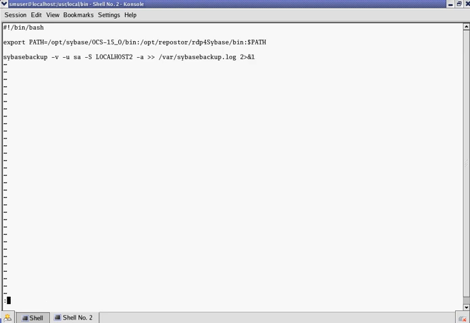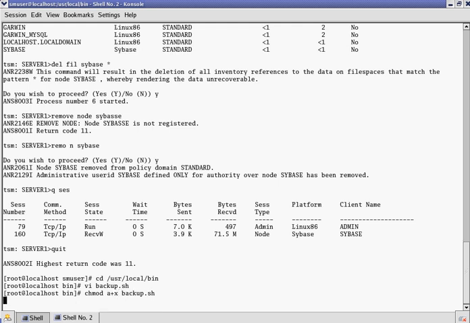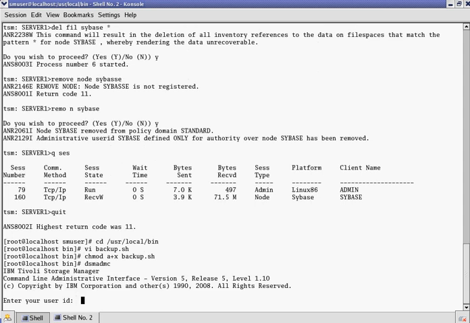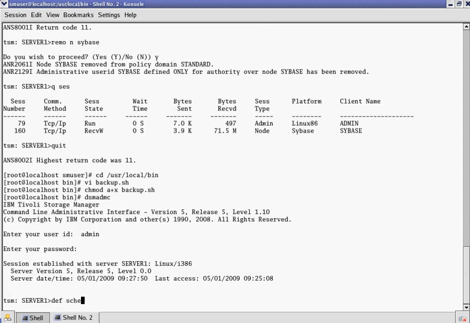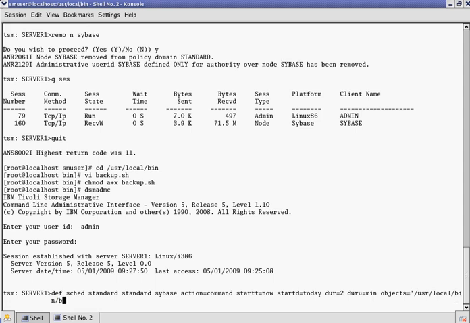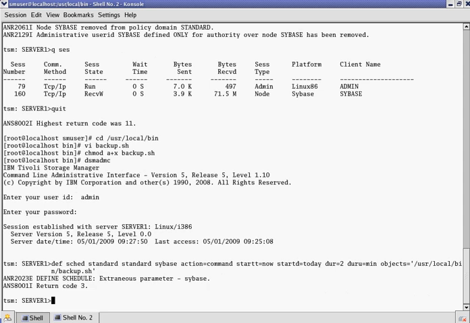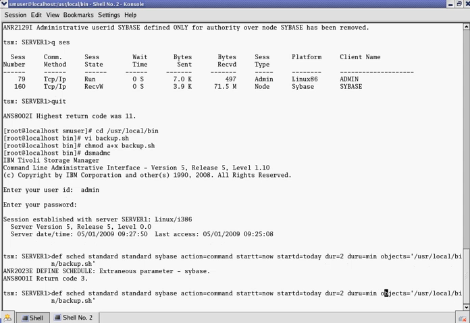Then you log on to the TSM server. Define a schedule, standard, Sybase. Action equal command. Start time now, start day today, duration 2, duration unit equals minutes, and then objects user local bin backup.sh. Define an association with standard and the node schedule Sybase and the node Sybase.